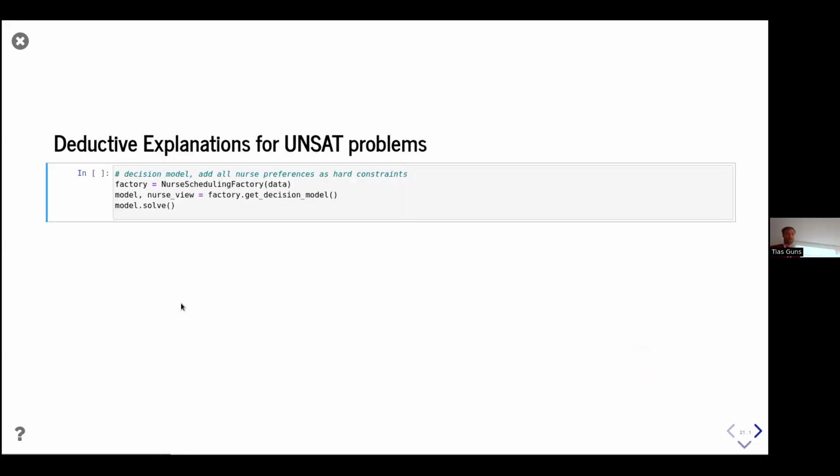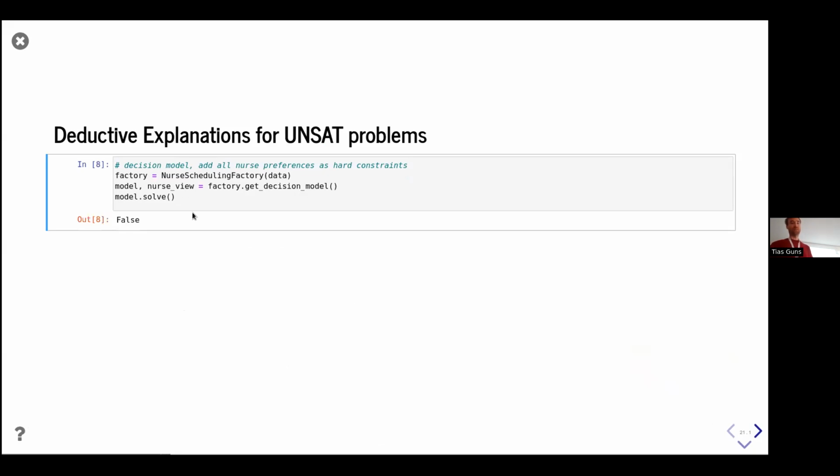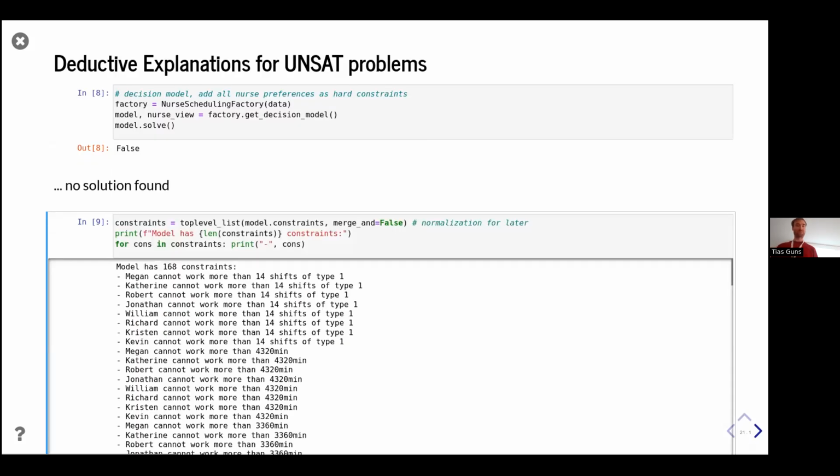So, deductive explanations for unsat problems. If we take all of the preferences of these nurses on what days they do or do not want to work, and we make a decision problem out of this, so with all of the preferences as hard constraints, then there is no solution. There's no solution found. And actually this model has 168 constraints.